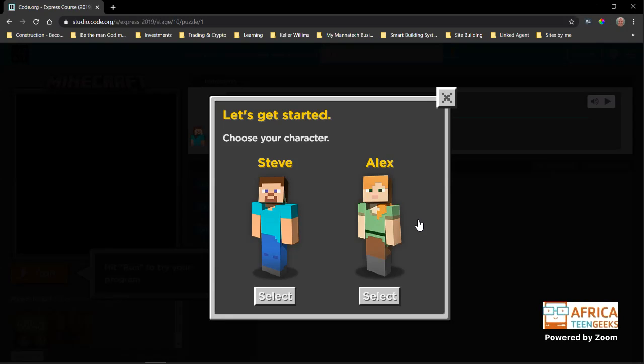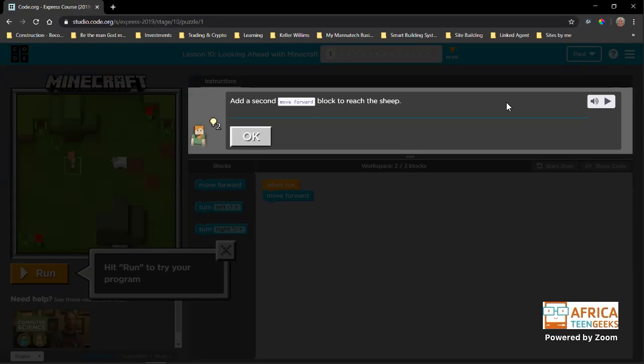Okay, so this is not going to be Minecraft. It's not the same. But we are going to play and work on something that looks like Minecraft. Okay, so I'm going to choose Alex just because I like Alex. Okay, and now you're going to see we are basically starting from the start. So this entire Minecraft lesson is going to be like a review of what we've done. So I'm not going to code a lot here. I'm going to have you guys code a lot here.